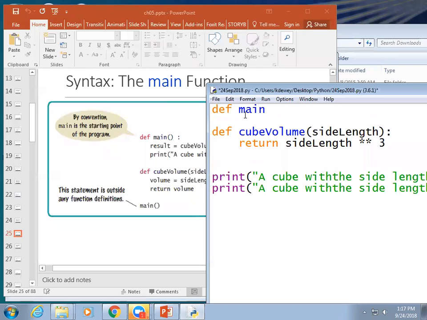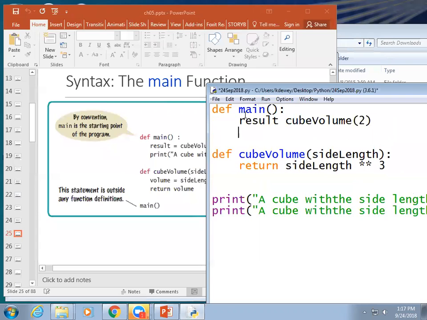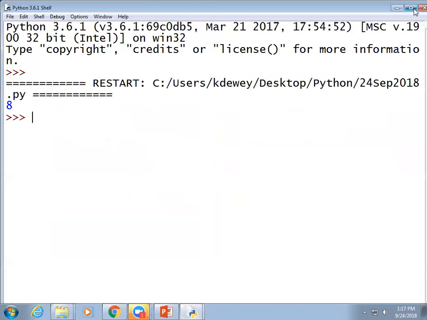Define main. You don't have to write the whole thing. And okay, print. That's not gonna work unless you pass the secondary function through the main function. Oh, hold on. We'll do main down here. So this will call main. Main will call cube volume. Cube volume should return it. Let's see if this works. It shouldn't. But darn, it does.